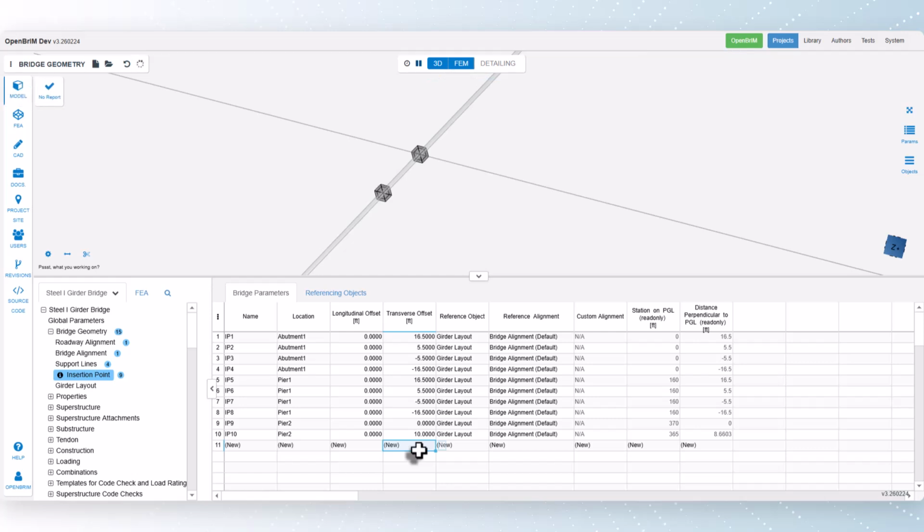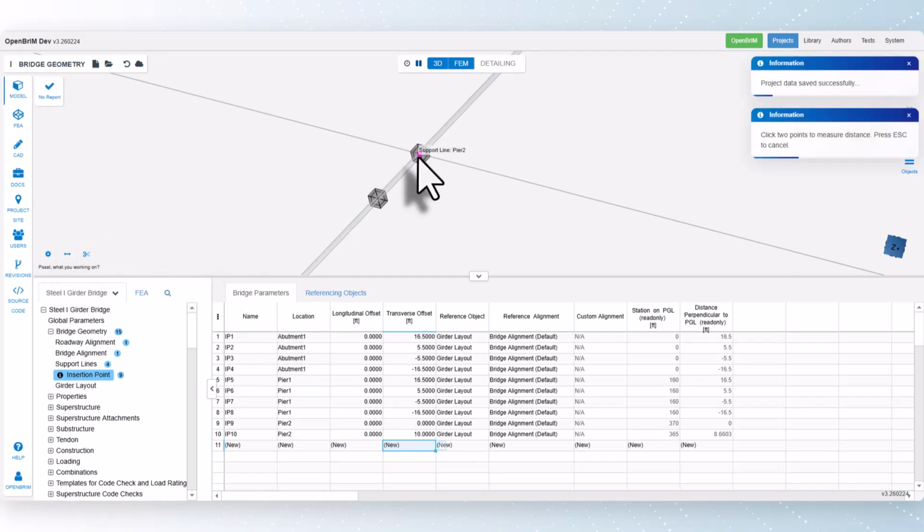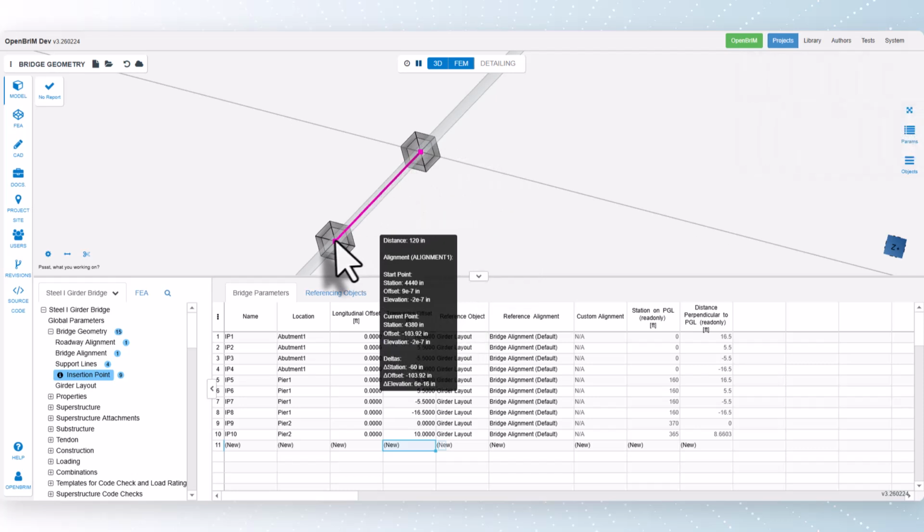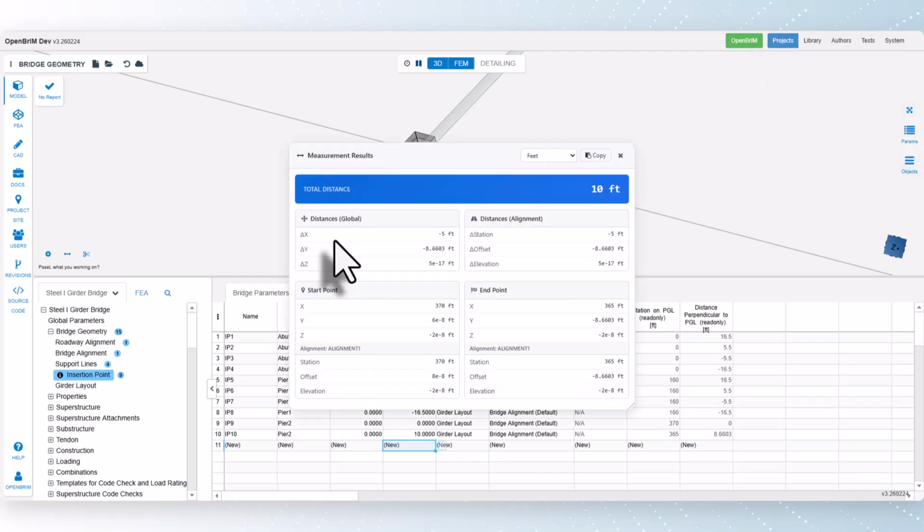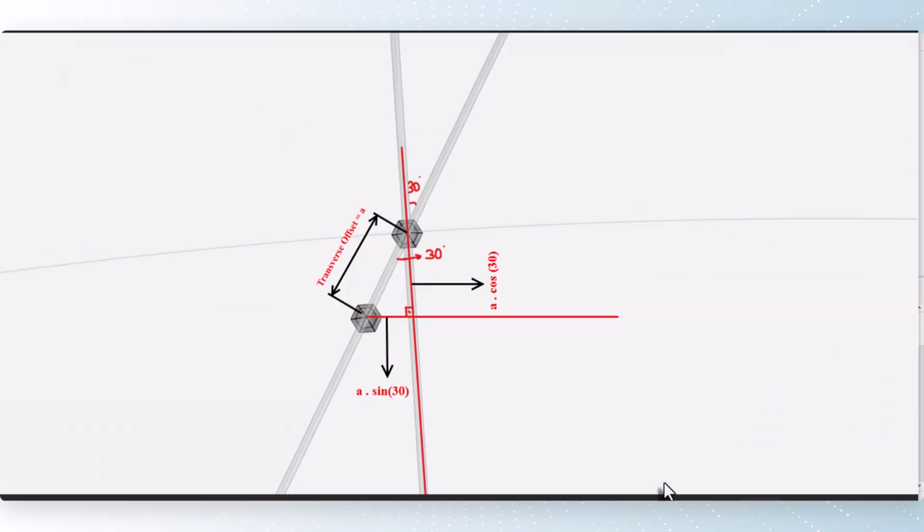To verify the accuracy of the entered data, click the Measure Distance icon on the screen and measure the distance between the two created insertion points. The resulting interface displays a station difference of 5 feet. This value is calculated by multiplying the transverse offset value of 10 feet by the sine of 30 degrees.